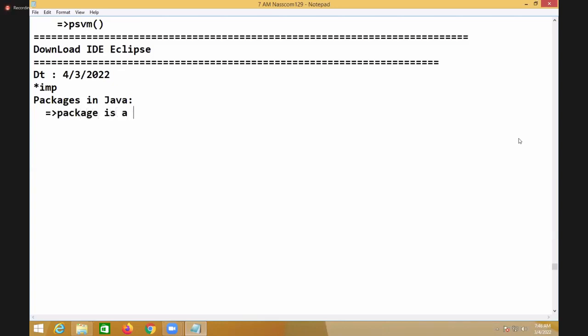Package is a collection of classes and interfaces. Underline the term classes and interfaces.